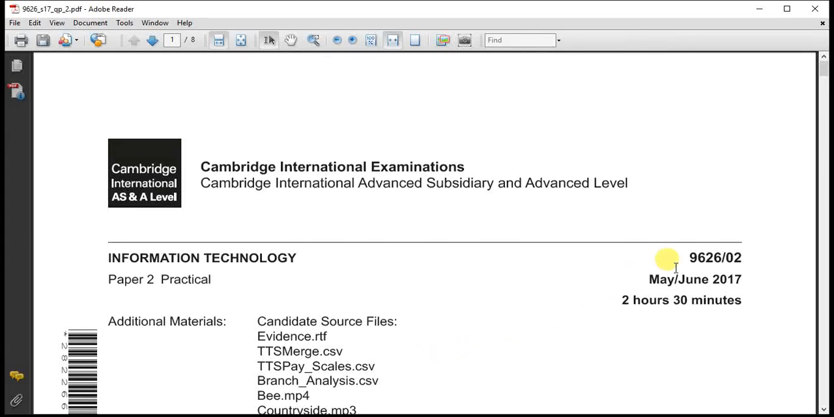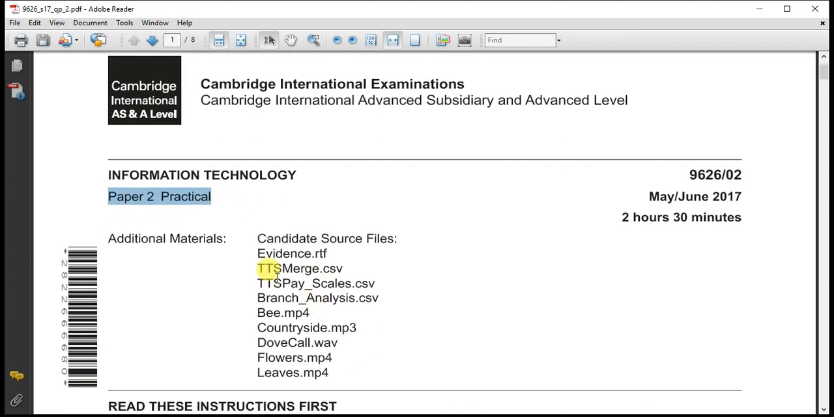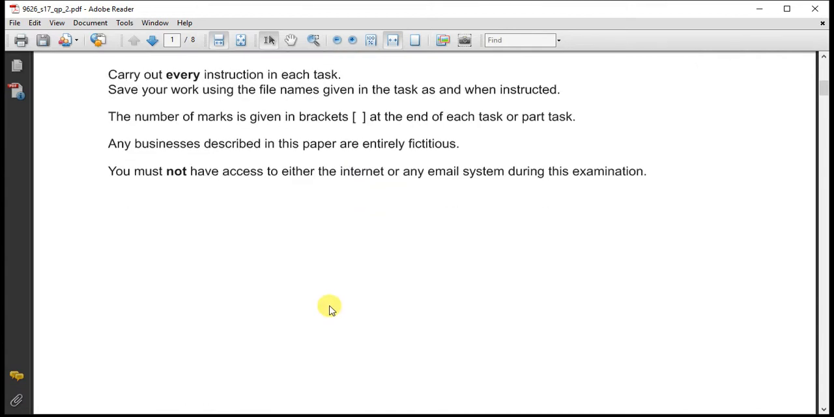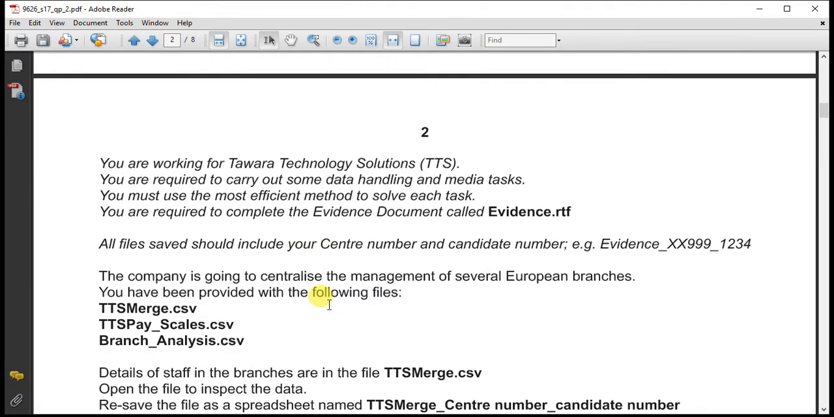Now we are talking about 9626, the IT paper 2 for AS. It's a practical paper. Now these are the supporting files. I'm interested just only in the CSV files here because we will solve just only the Excel in this session.